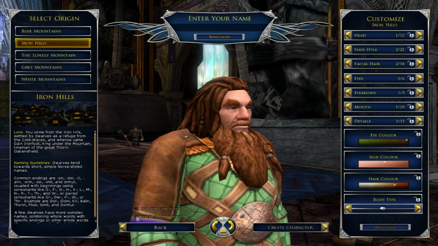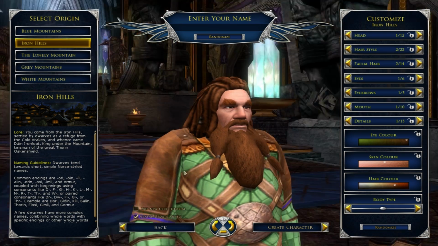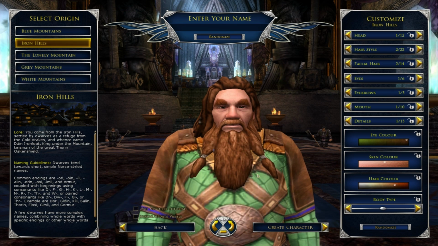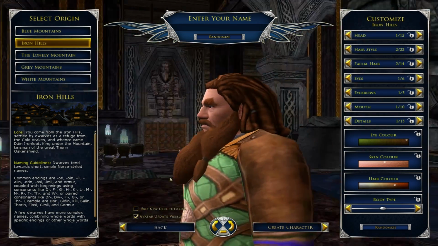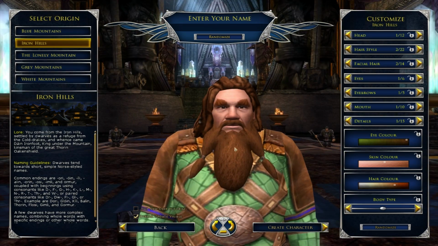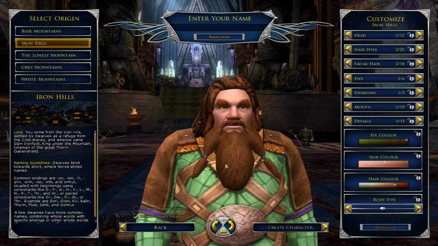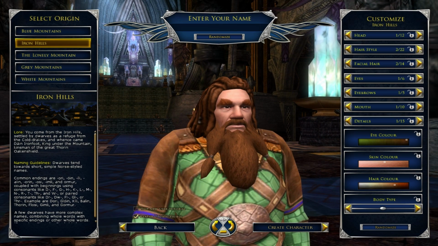Okay, so hairstyle 2 is not actually doing the new avatar update. But this one, where we've got the 2 prongs off to the sides, just smooths it out a bit. So I think that one looks quite nice on the new style. It does look like he's got a massive bit of cotton wool stuck to his chin though. But I'll say that one's an improvement over the old one.